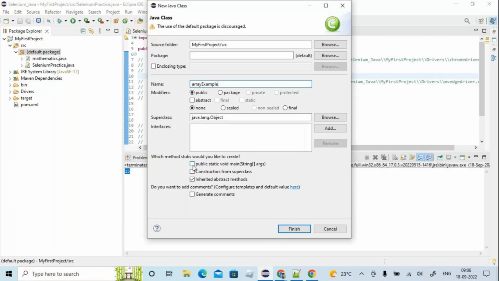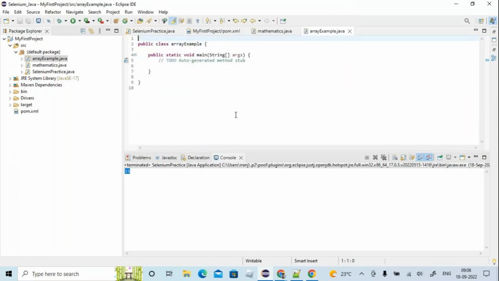And here I am creating public static void main. Why I am creating it here, I will try to explain. Currently we don't have any link between this array example, mathematics or Selenium practice, right? If I link with any of the classes, then only one main method will be allowed. But if I am not linking these classes with anyone, you can write this here. So here I am just giving you one example.